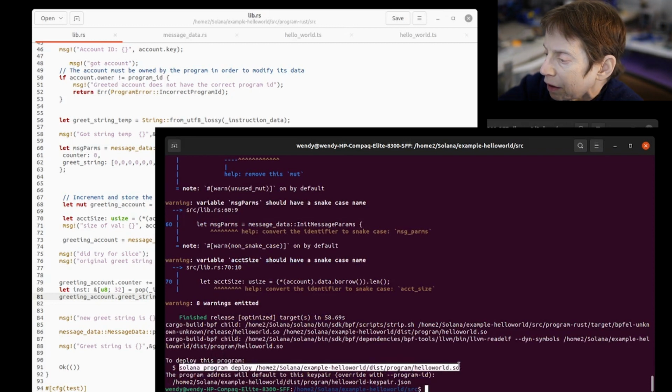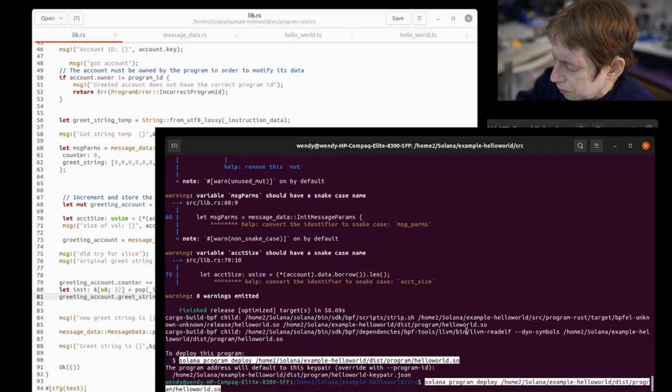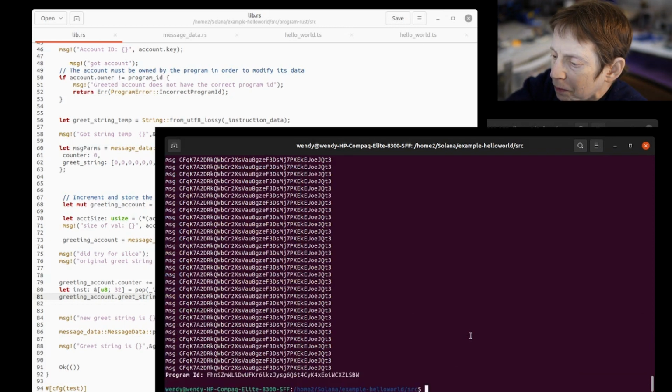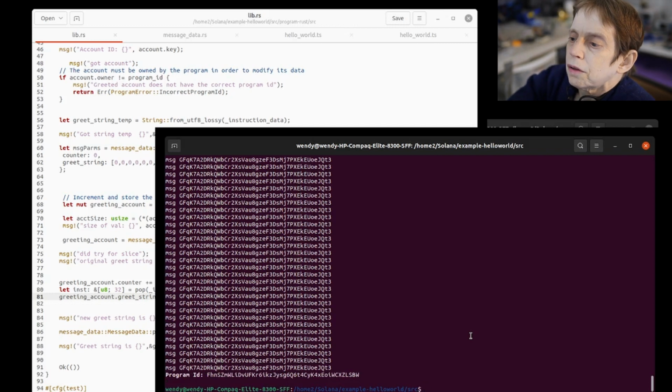And then we're going to take this, which hopefully you can now see. Yes, you can. And you can see it deployed it. So that's good. Now the question is how to talk to it, and can we get that working?